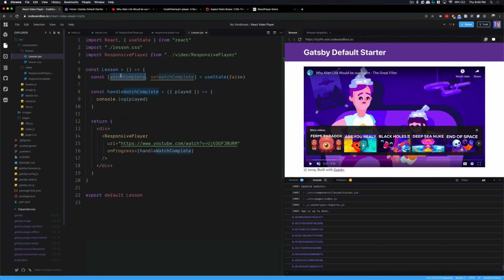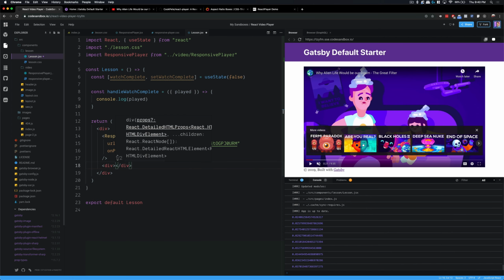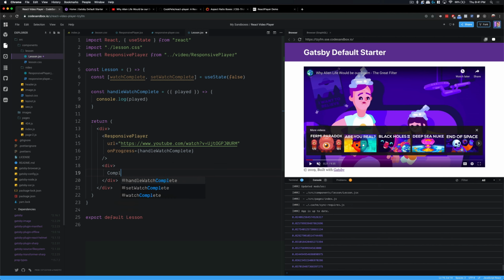But first, let's go ahead and use watchComplete down here in this component in order to change the class name. What I'm going to do is come in right after this responsive player and create a new div. This div is going to have a class name, and in between it is going to be the word completed. So let's do className.